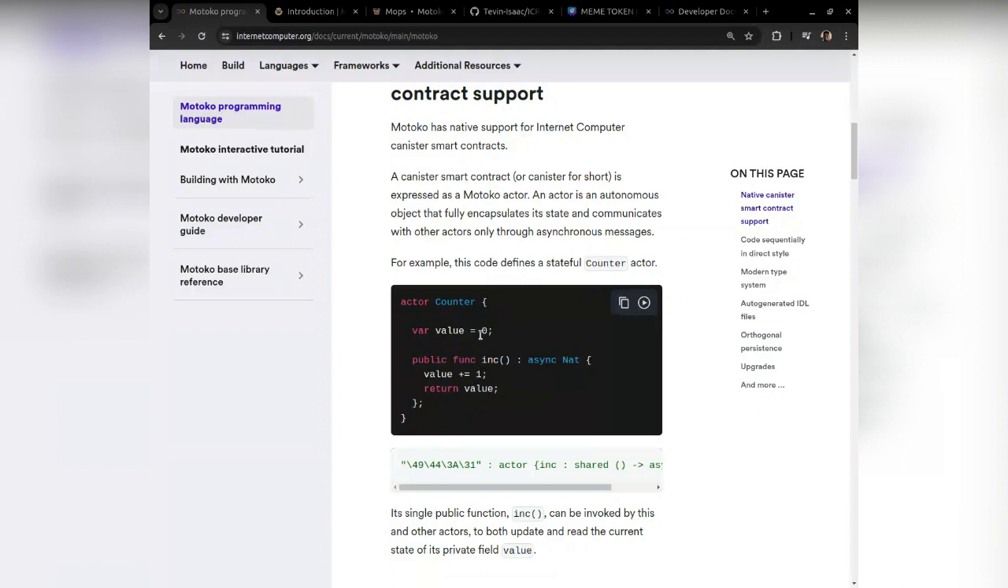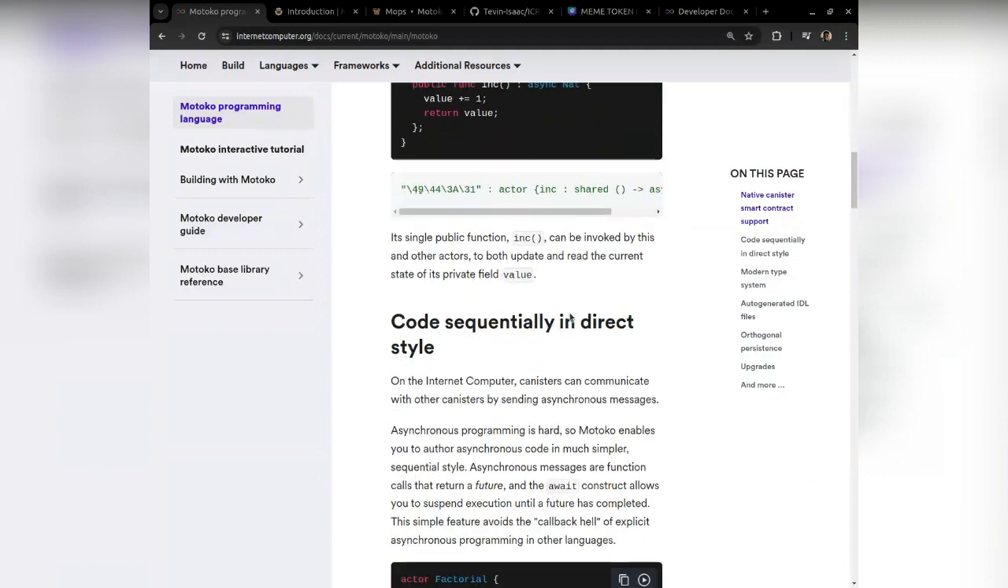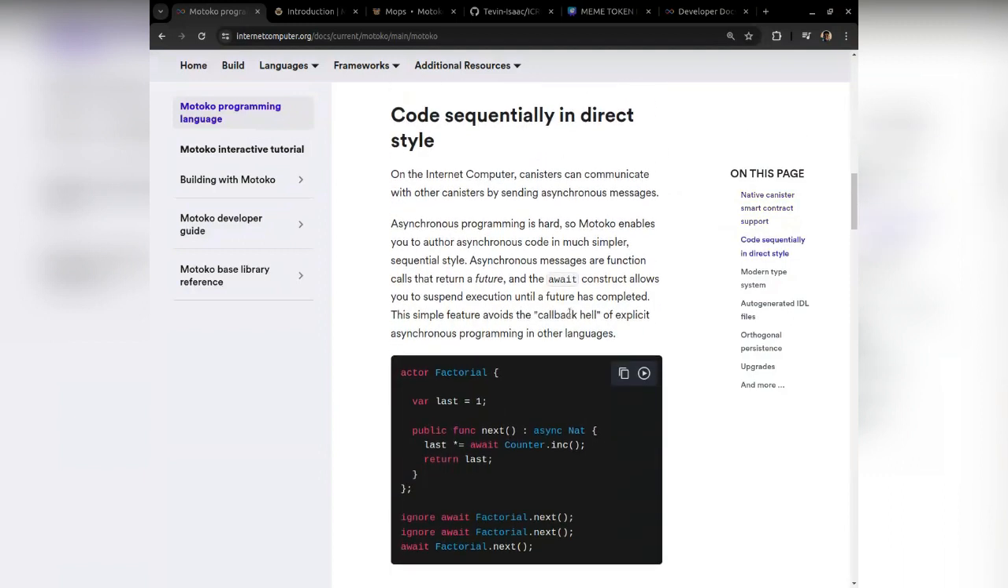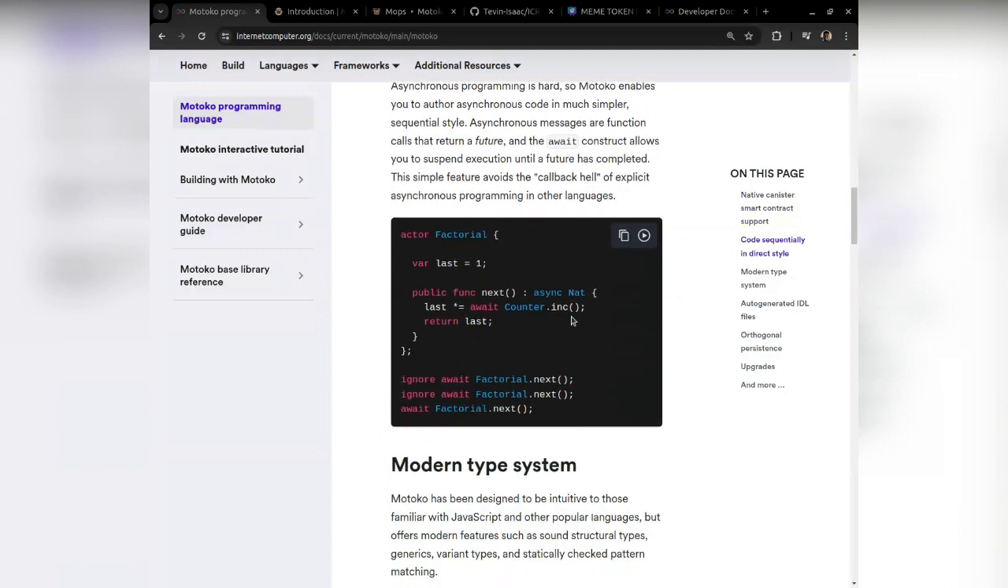So when you check this code, it's just going to add 0 plus 1, and you're going to get that output. These are just basics you can know about Motoko. This is also another particular setup.